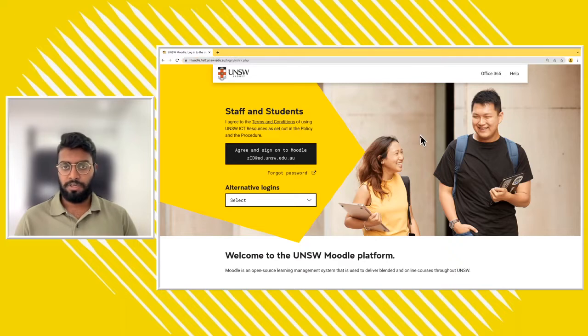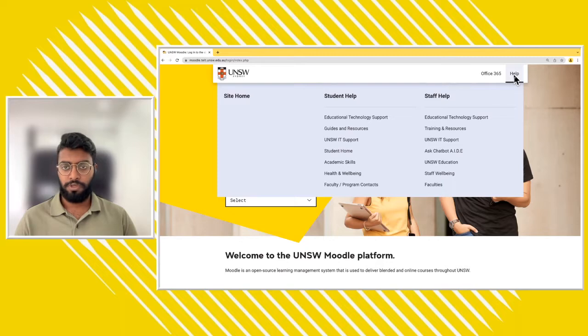Before we go ahead and log in, I just want to talk about some of the features within this page itself. Starting from the top, we have a direct connection to Office 365. UNSW students have access to Office 365 as a part of UNSW. And then the help section, which is quite useful throughout your time here at UNSW, specifically the student help section. Starting from the top, we have education technology support. This is support information for everything within Moodle.